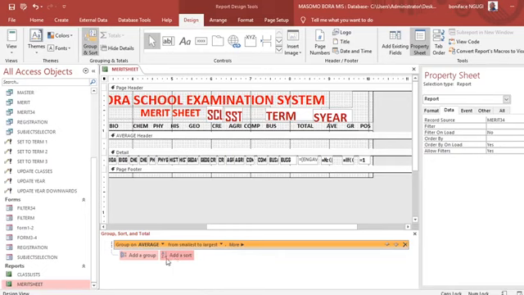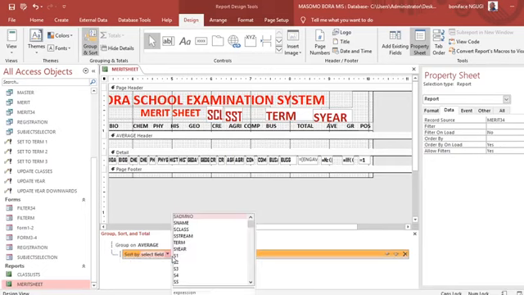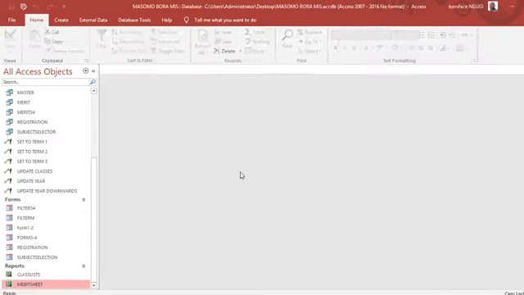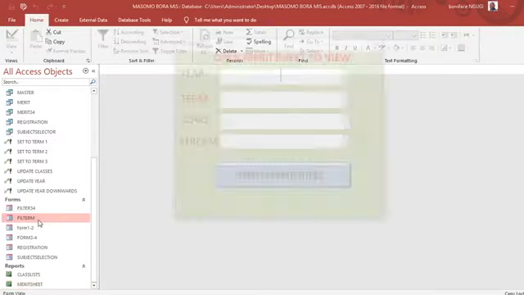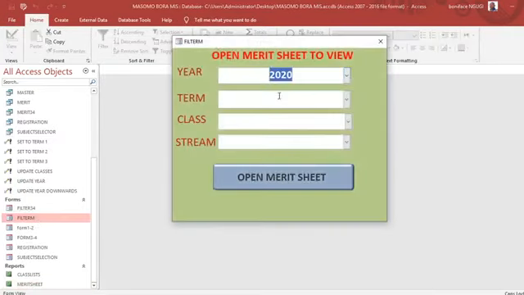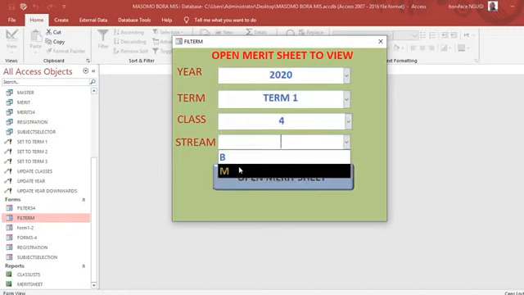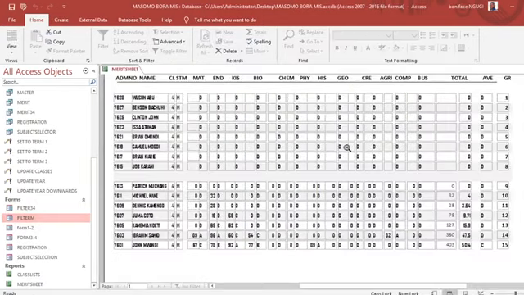Then I am sorting according to ascending order. Then from there I can now save that one. Then cross. Yes. Then now we can see what we have so far. Just go to 2020 term 1 form 4M. Then I open the list.